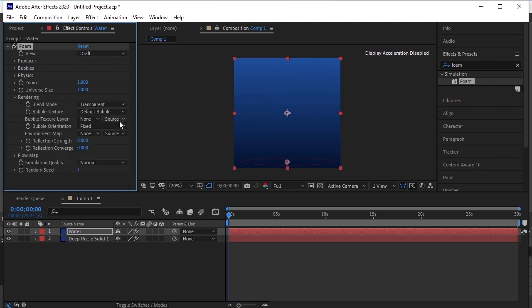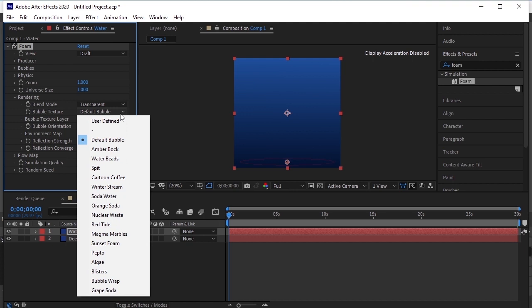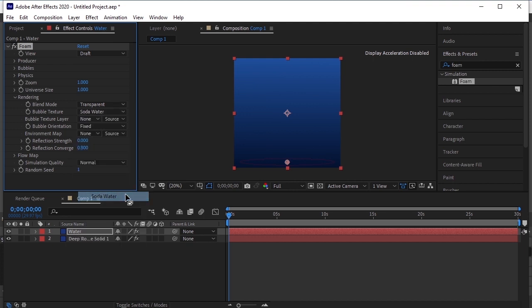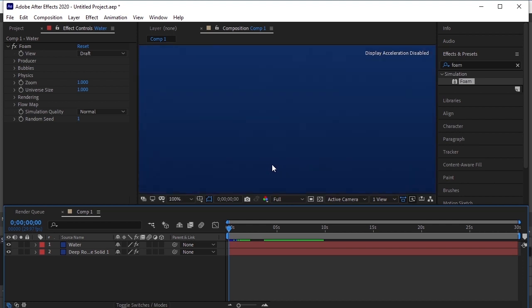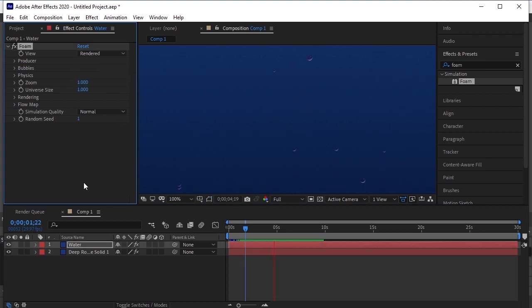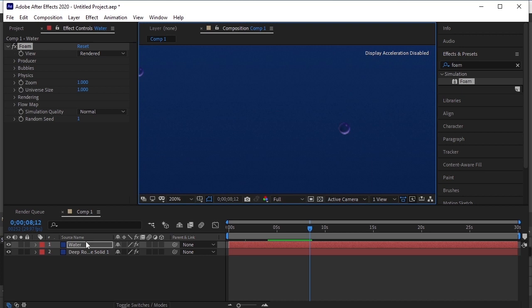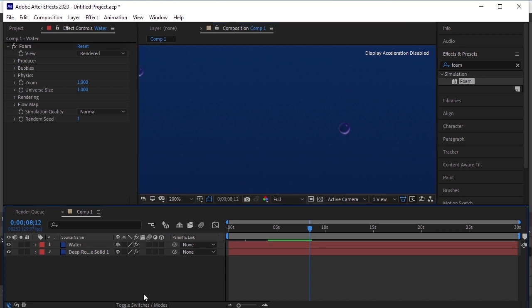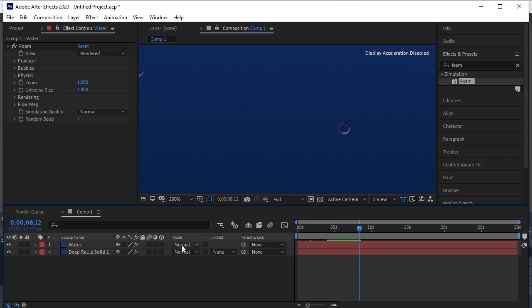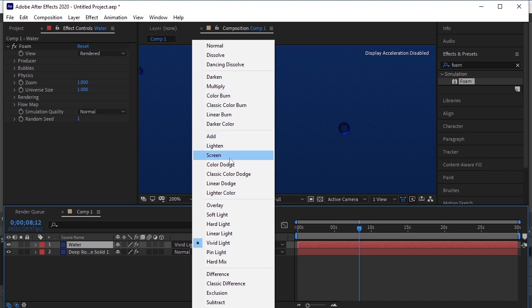Rendering. Change the bubble texture from default bubble to soda water. That's it. Let's zoom it in to make it visible. Fine. Change the view from draft to rendered. Let's blend the water layer with the layer below. For that, click on this icon here to see more properties. Change the mode from normal to screen.